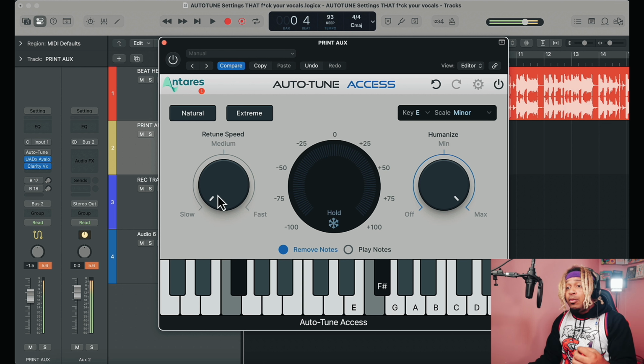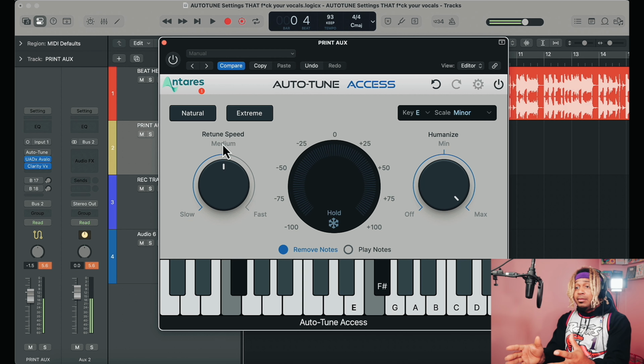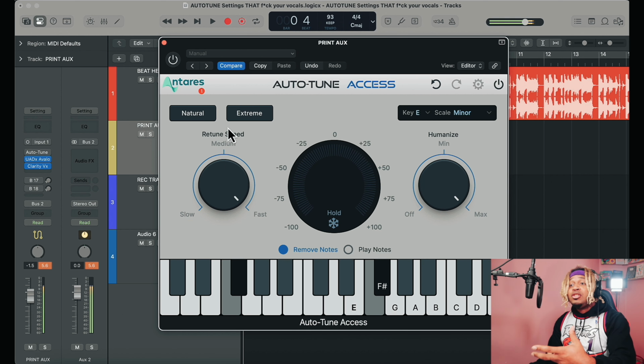Or you might want that robotic, glitchy Atlanta sound, but you're using medium, right? And to get that Travis Scott-ish sound, you're going to have to go to fast or zero, closer to zero, right? Sometimes the humanize might be throwing you off, because humanize just makes it sound more human in a sense, but you're still going to get that tune effect depending on the speed setting.